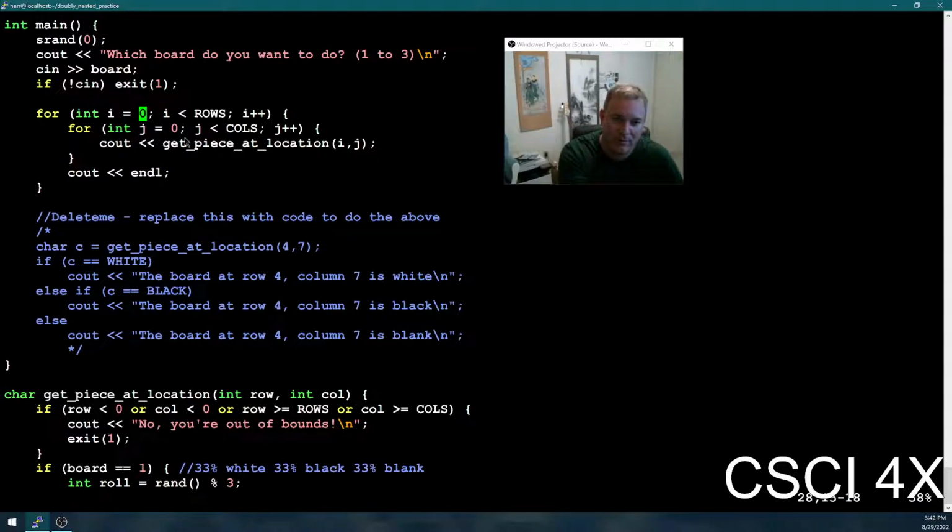The first time through the loop, I is 0, J is 0. This is going to print out the piece at board position 0, 0. Next time through the loop, it's going to be row 0, column 1.